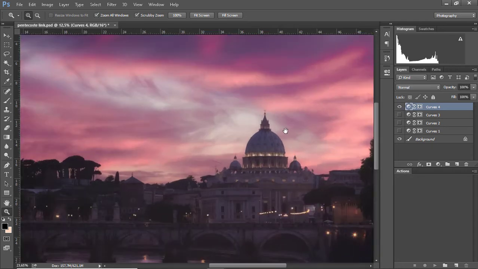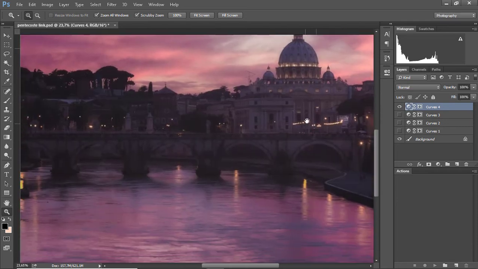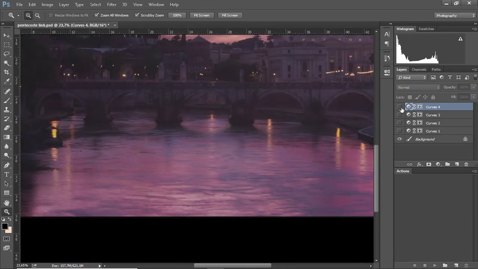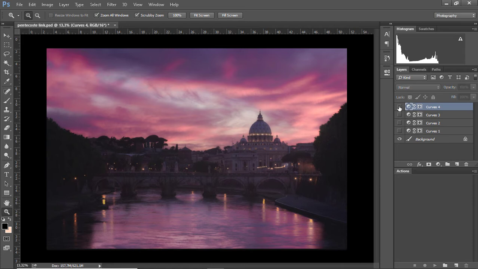So the sky remains pretty much the same, as well as the water. Instead, the St. Peter Basilica, the bridge, the trees, and just a little bit this portion of the sky become darker, and they get a much better contrast.